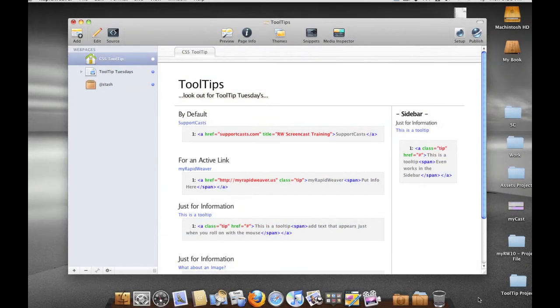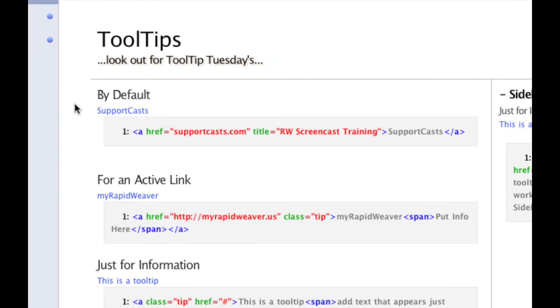on tooltips. Let's go over a little bit of basics here about a tooltip. By default, every browser is designed to display tooltips when a link is hovered over, and it is designed to do that through use of a title tag inside of the link reference. As you can see here, I have mine set up, Rapid Weaver Screencast Training, and it's inside a link that would take you to Supportcast.